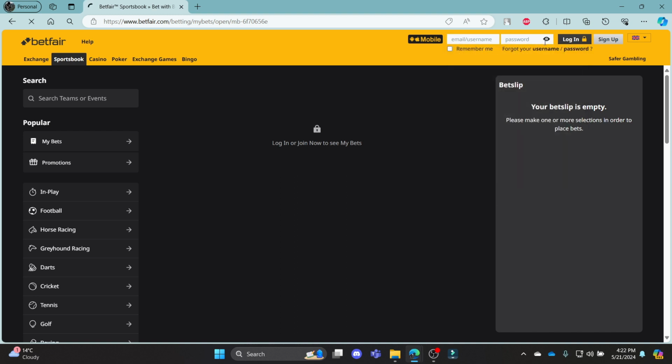After you write down your password, make sure you check your password by clicking on this eye icon and then click Login. This way you can successfully log into your Betfair account.